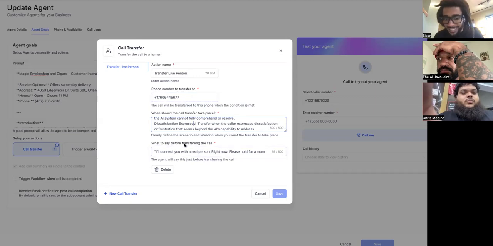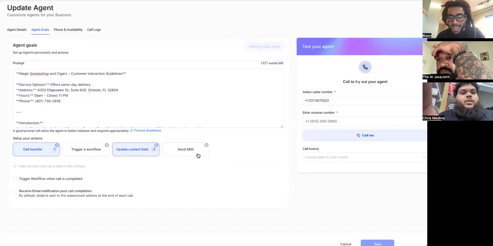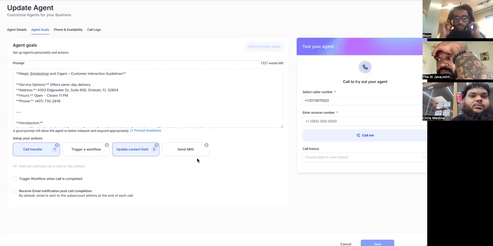And then what to say before transferring the call. I'll connect you with the real person right now. Please hold a moment. I could say, give me a second. I'm going to transfer right now. Or how about no? I can say whatever I want there, but that's what we're saying on that. I'm not going to do that. Actually, that answered my question. Okay, there you go. That's why I said write it down.